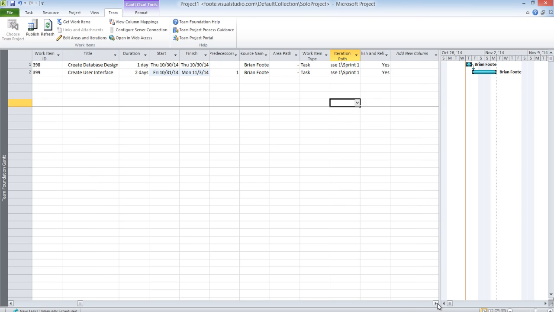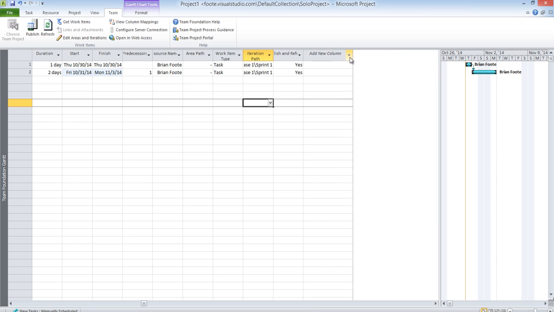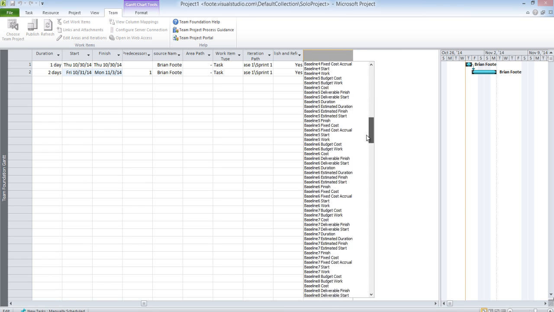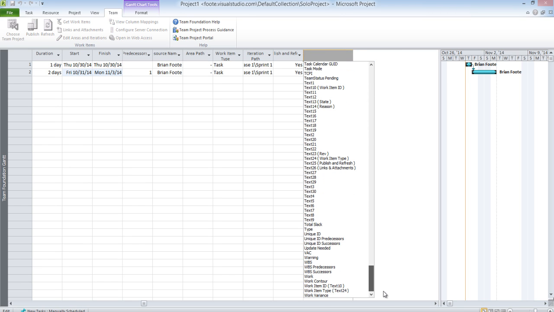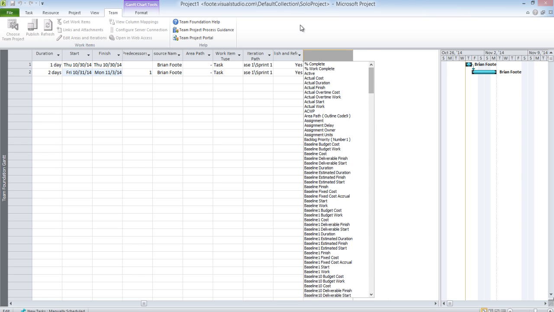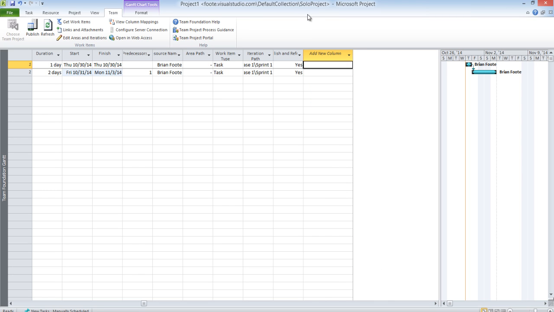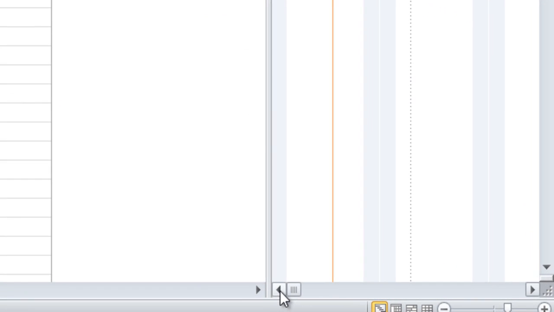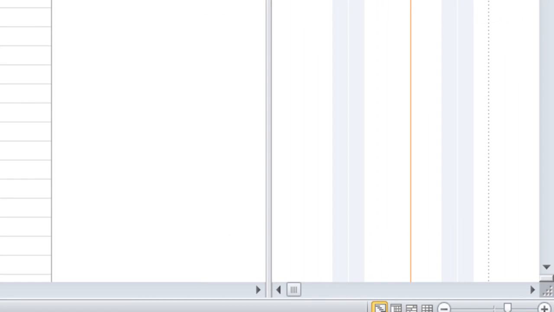Publish and refresh. Interesting. Can add columns. What else can I add in here? Holy cow, look at all that stuff. So I just have to figure out how TFS maps to Project to get some of those other tasks in here. So I do like this idea. This is very handy. If I want a different resource, I can do that. And then I can publish them back up.